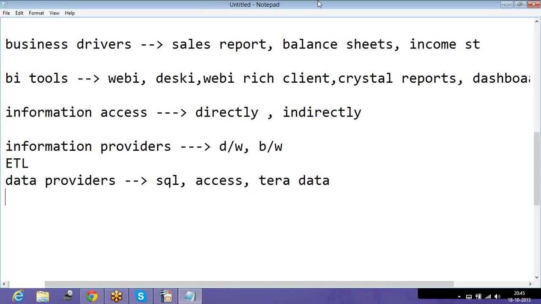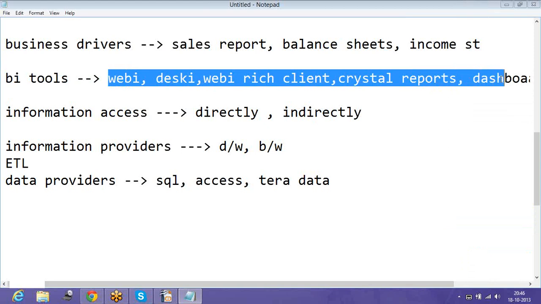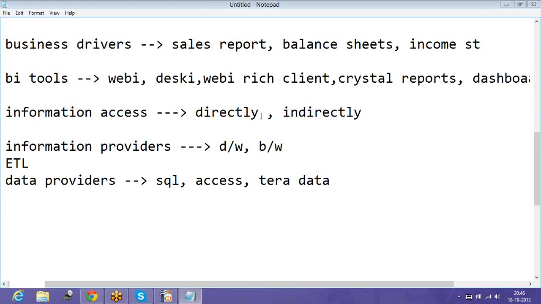Now you may have a doubt: what is the direct process and the indirect process? The direct way is that these reporting tools can be directly attached to these information providers and directly integrated with the data warehouse or business warehouse in order to get the data into the reports. That is the direct way. There is no problem in that.